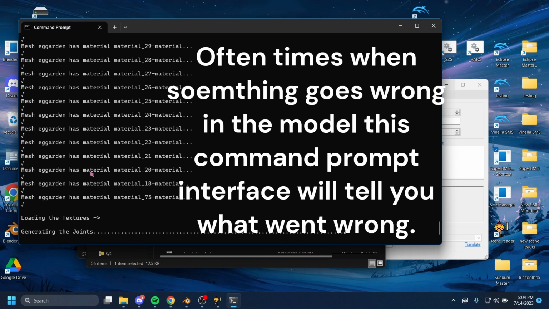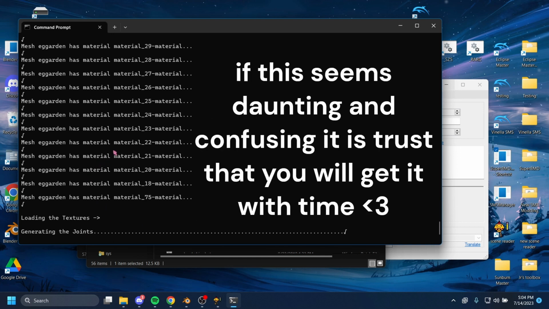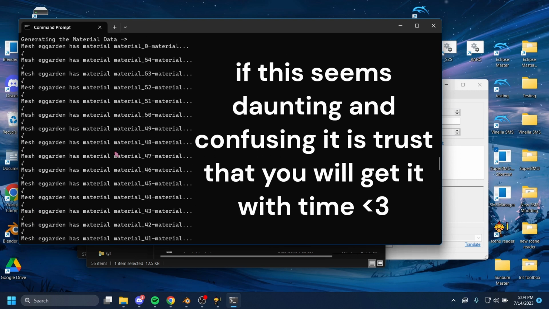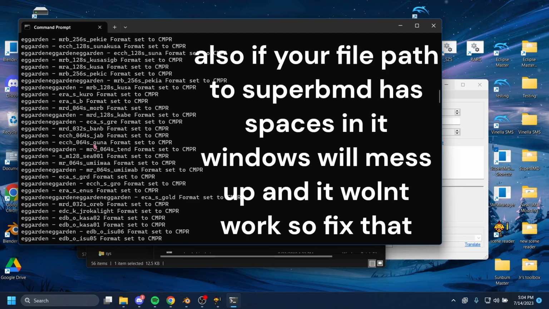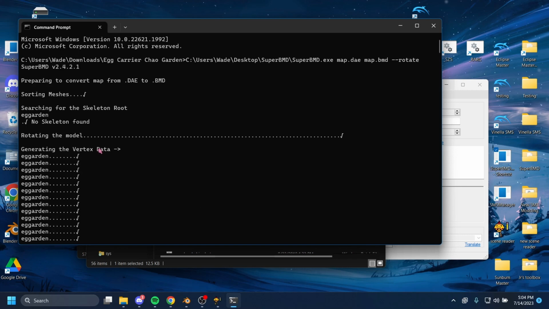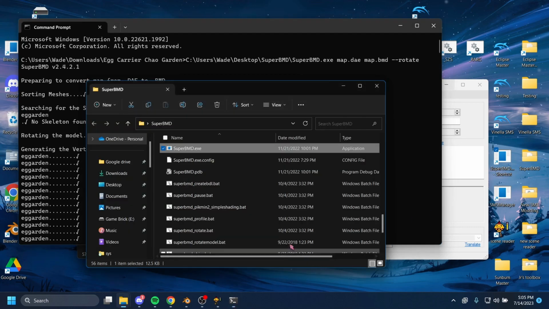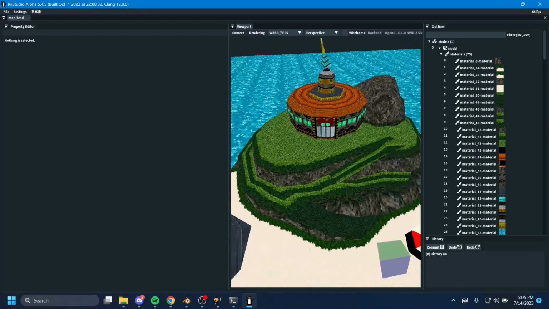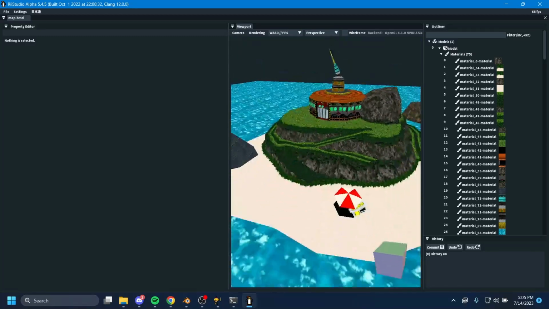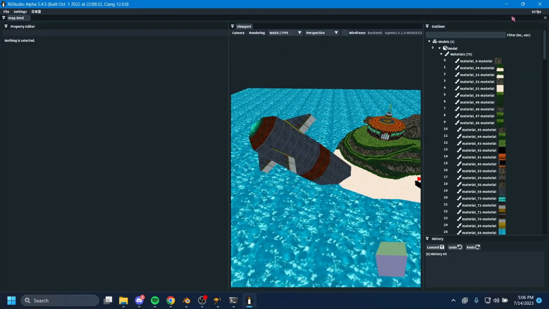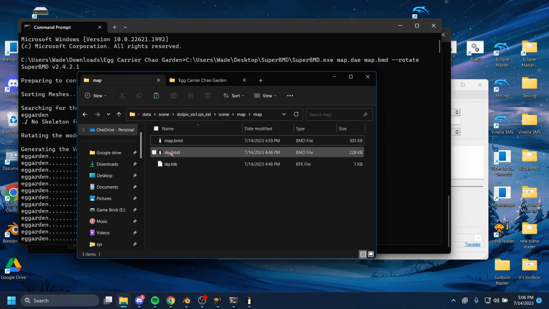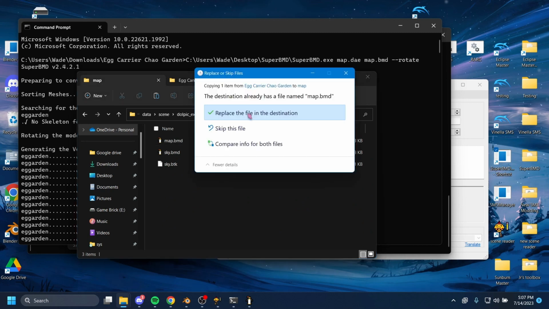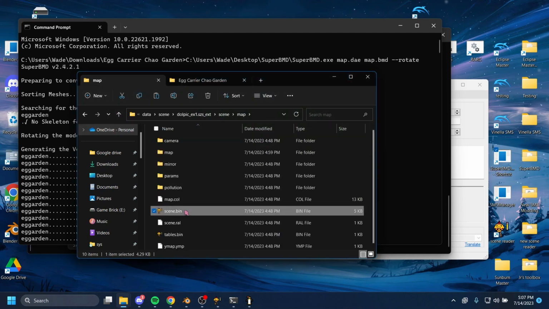Egg Carrier textures, mesh Egg Garden has material. Doesn't seem to have given me any errors. Okay, let's see what it generated. Alright, well, I guess exporting it manually fixed whatever texture issue I was having. I'm gonna copy and paste this BMD from the levels model folder that I just have in my downloads, and then I'm gonna put that into the actual stage and replace it, and I'm just gonna boot it up in the level editor again to see how it looks.